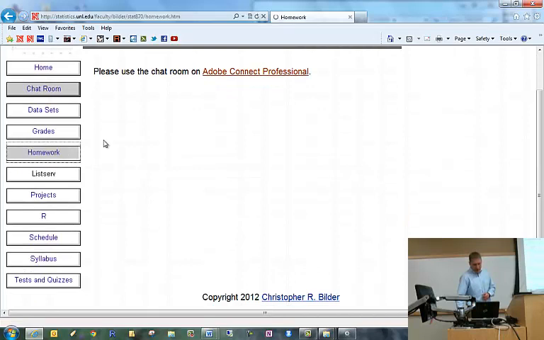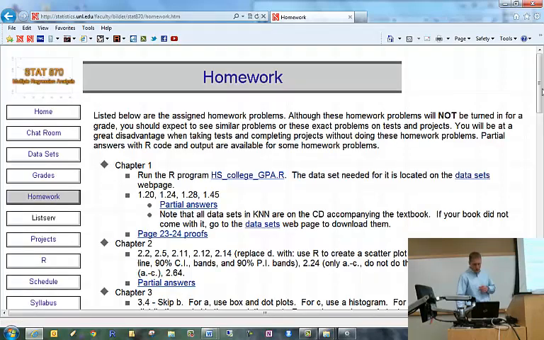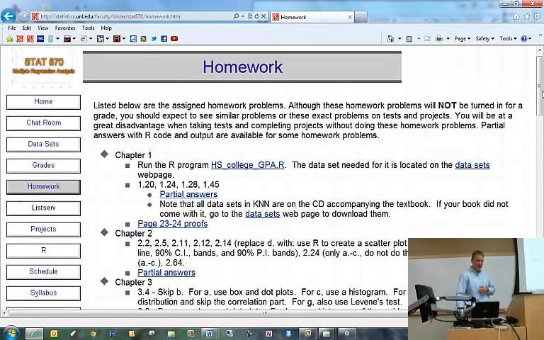Let's talk about homework. So the concept of homework in my classes basically means that here are some problems from the book. I want you to complete them, but I'm not going to collect them. I'm not going to grade them. So you can think of this as maybe even extra practice of how to do the stuff that we're going to do in this course.